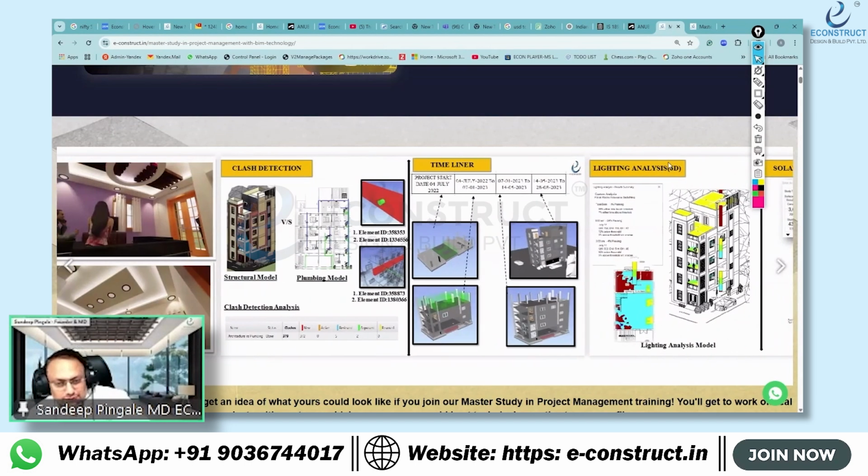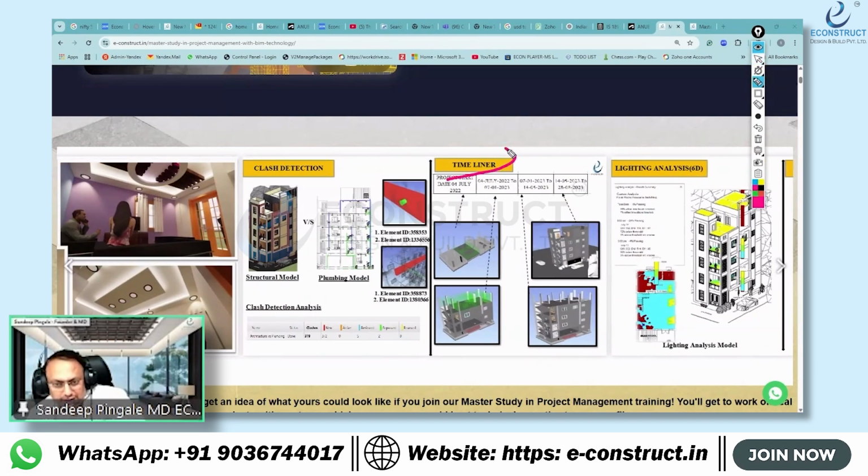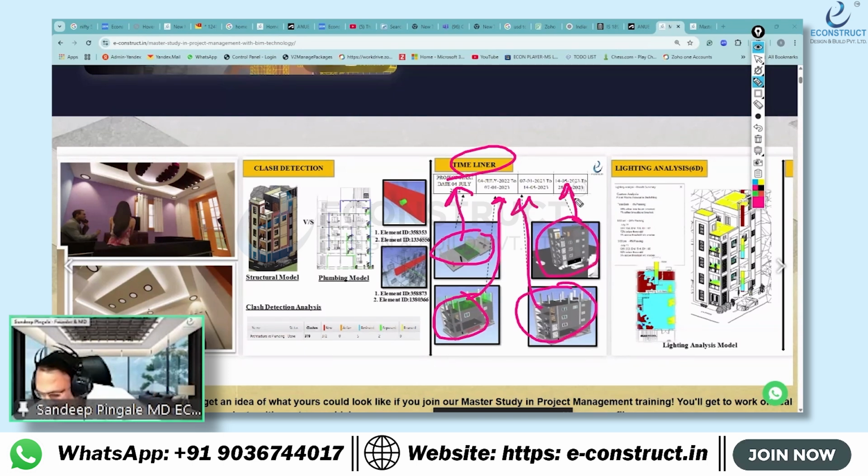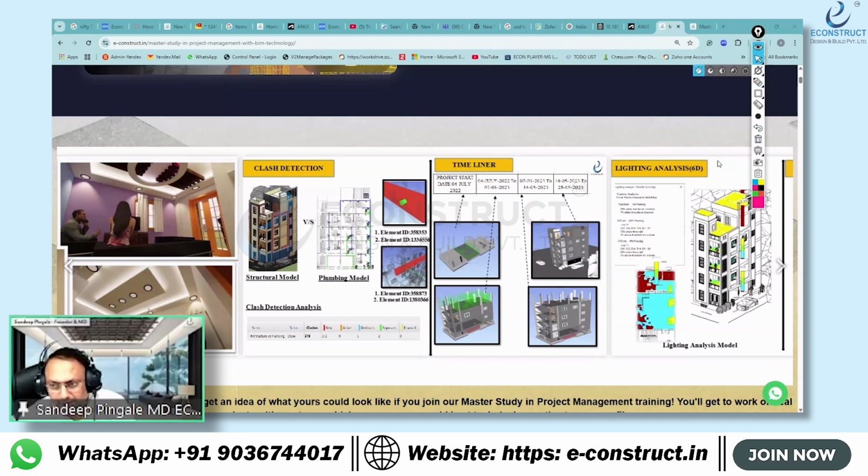So this is what we call the Timeliner. Timeliner means this is the project phase at this stage, this is another project phase at this stage. So what is the costing required? What are the cost breakups for any particular project? These sorts of things we cover in this area. So this is what we call the Timeliner.